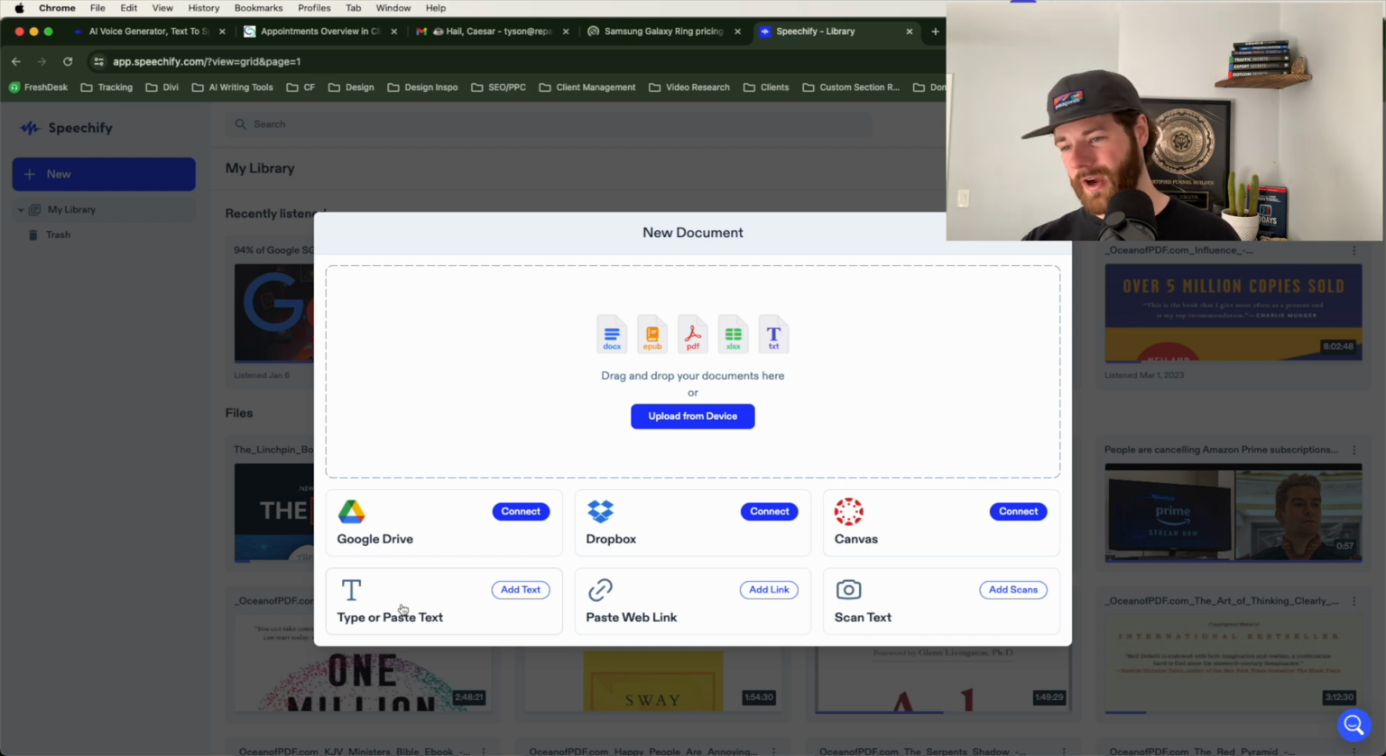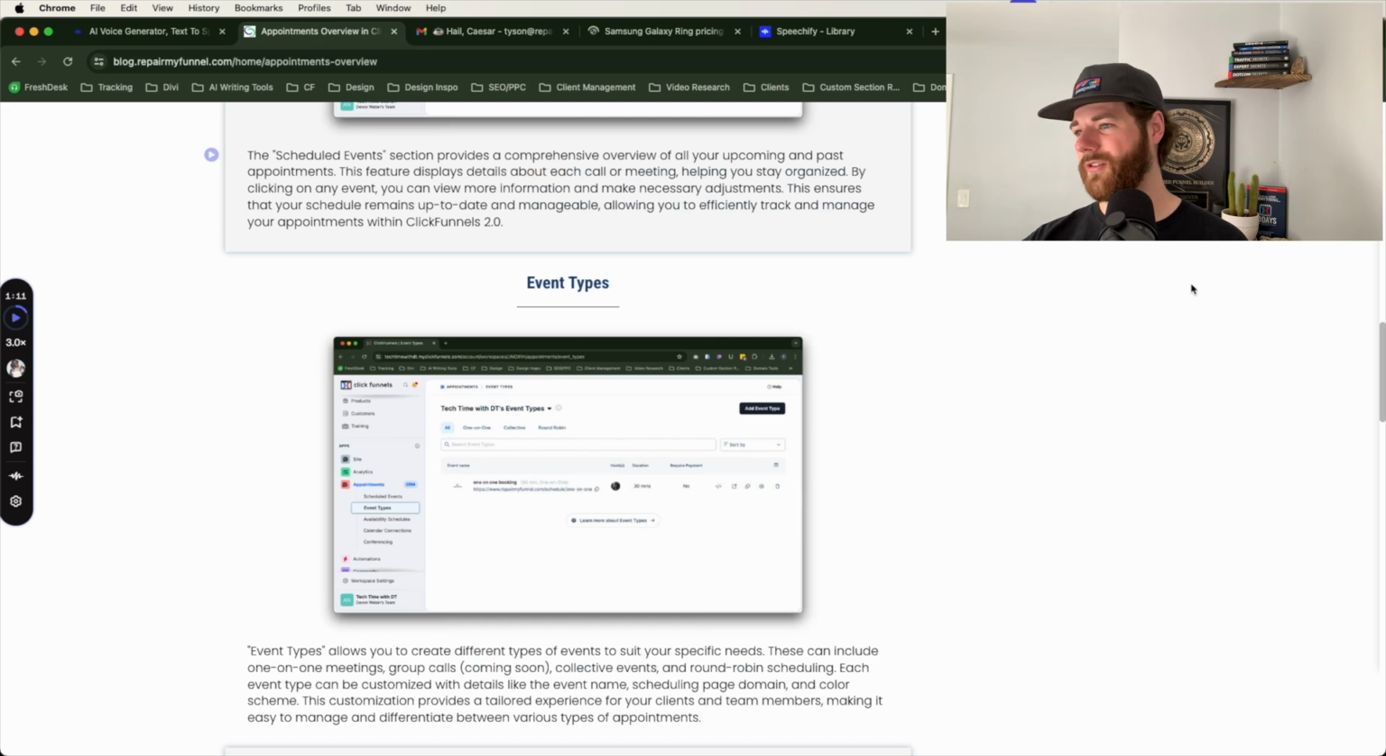Aside from that, you can always copy and paste directly into the app here or paste in a web link. Now, if you paste in a web link right here, it's going to do the same thing as when you are saving a page essentially. All right, so I go over here and let's say I want to save this page. Give it a second here. Save to my library, right?